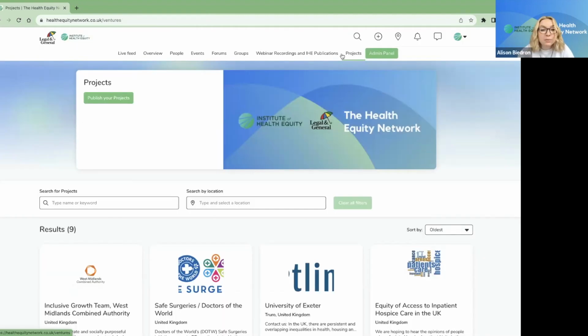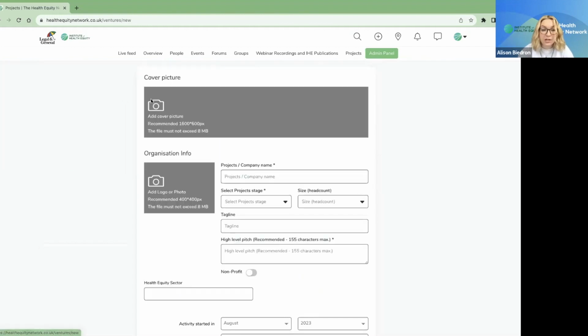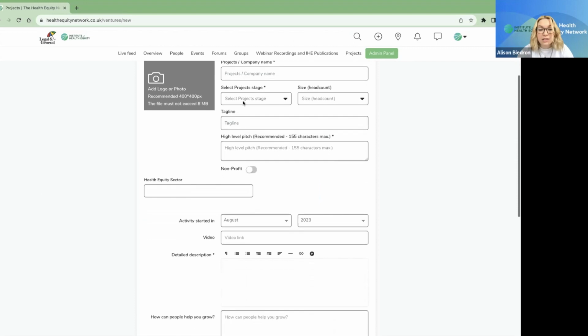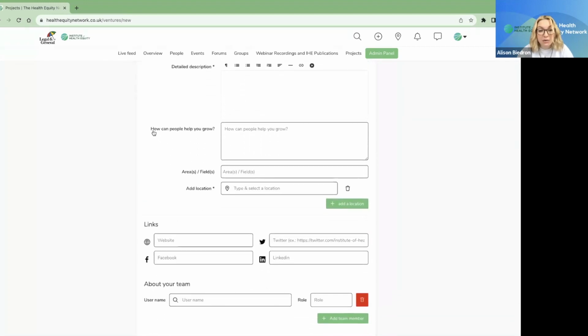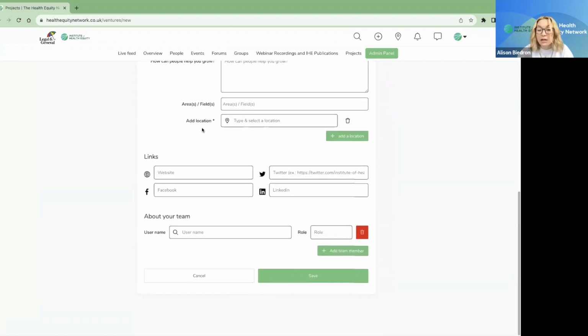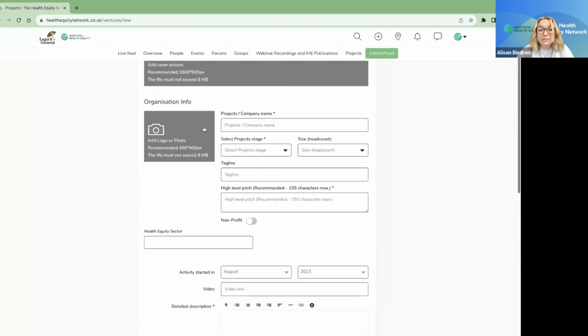If you're looking to publish your projects, you're going to go up to the top and click this button titled Publish Your Projects and fill out the details here, specifically, as Alan mentioned, focusing on this box titled How Can People Help You Grow? Make sure to include any links or media to your project so that people know how to find you. Also maybe tag yourself as your profile on the platform so that people can send you a direct message. And then hopefully you'll get an influx of collaborators.